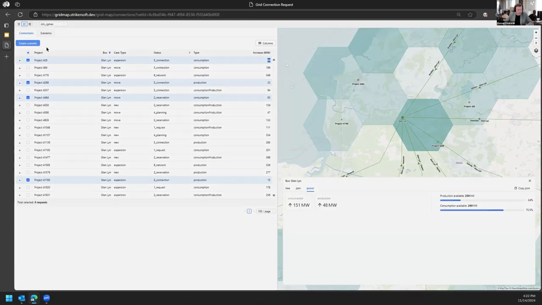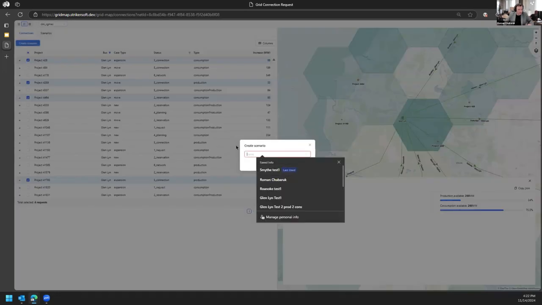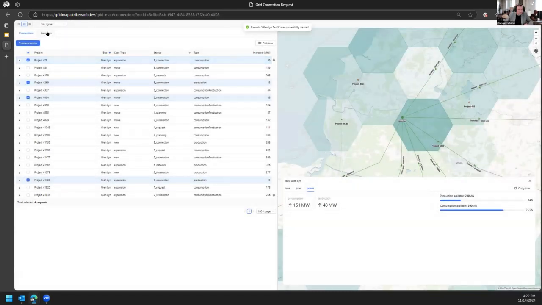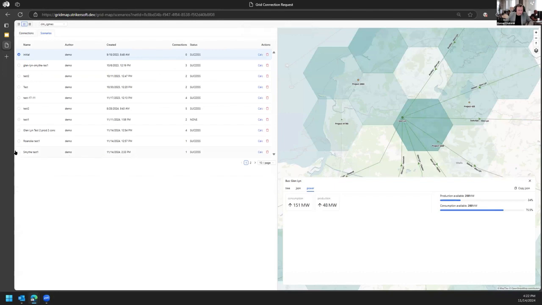Okay. While creating a scenario, we need to name it. Lean test something 5. Create scenario. Yeah, scenario created. It's grayed out because it's not yet calculated. Yeah, sorry, this is on a second page. We have pages here. So this one is grayed out because it's not yet calculated.